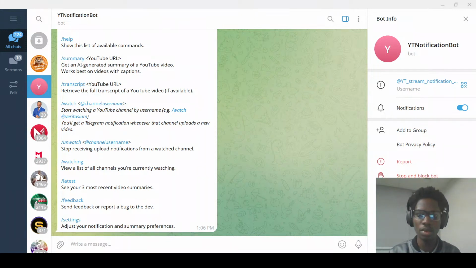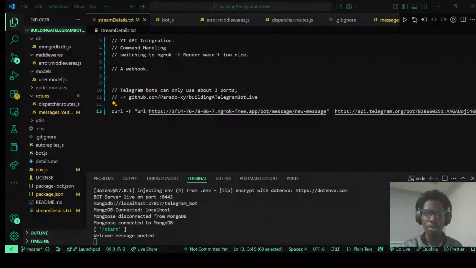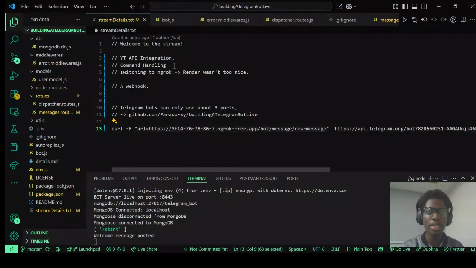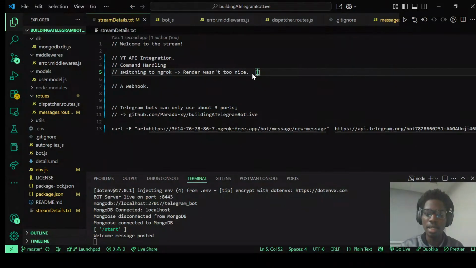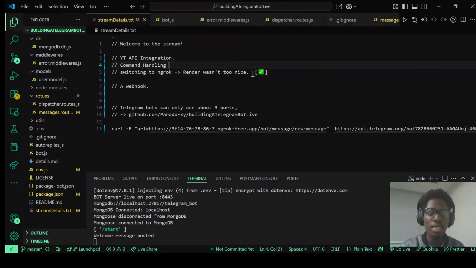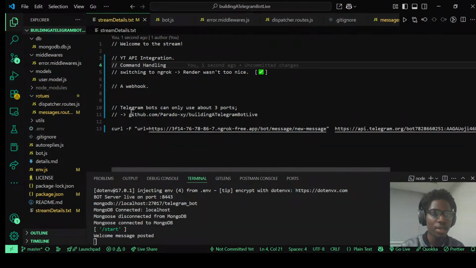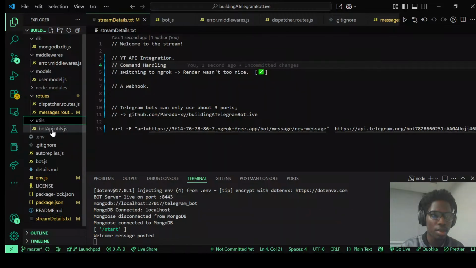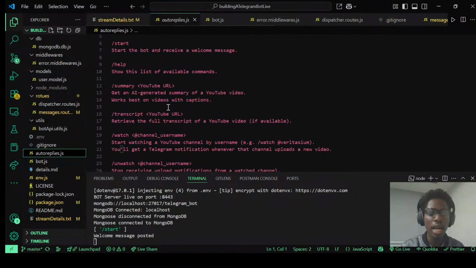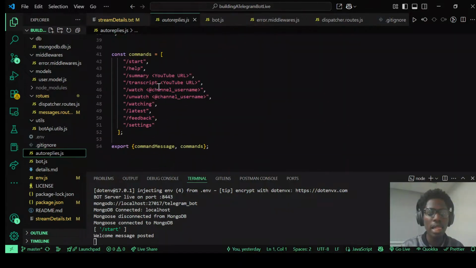Okay, so now we're going back to our VS Code scene because we know our bot is working. First thing we'll do, since we've done this already, we've switched to ngrok. Yes, we've done this. So now we have to do command handling. If you check, I have something in the auto replies, a list of commands: the start command, the help command, the summary command.